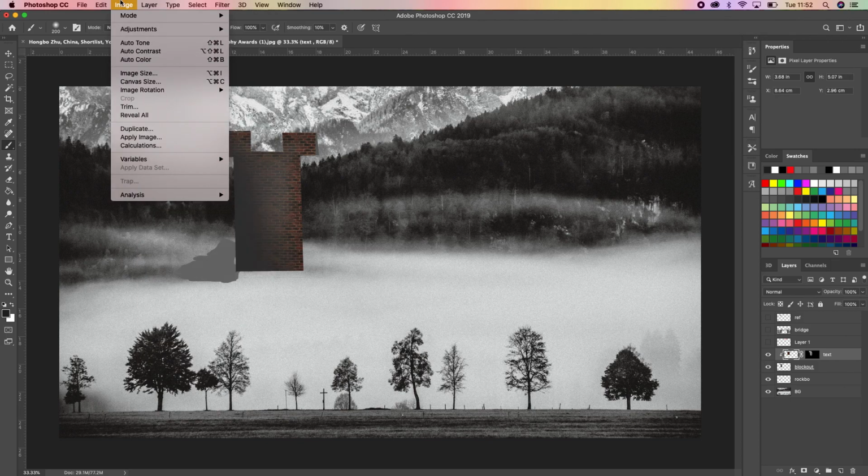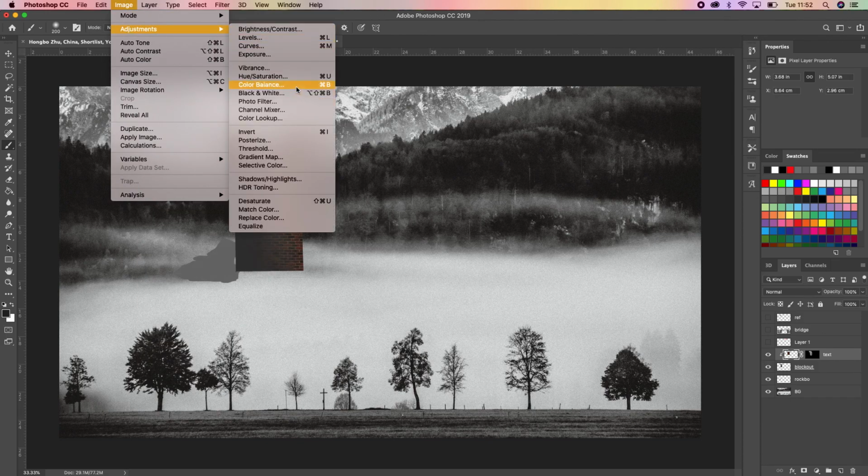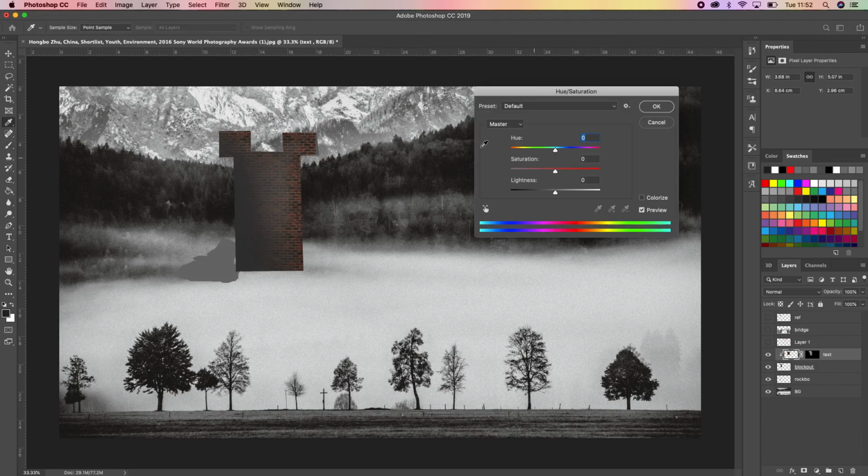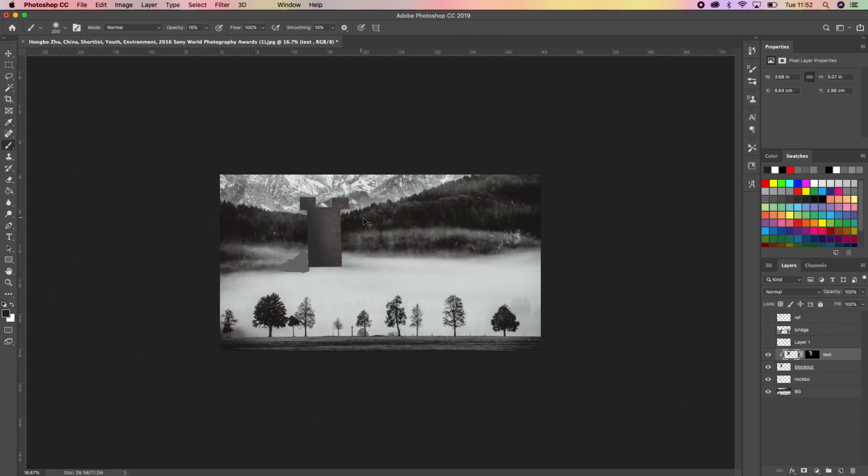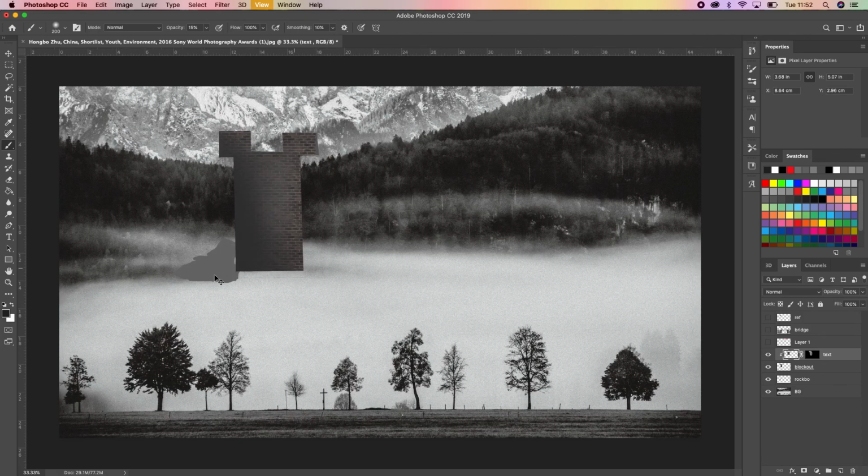Probably take off all the saturation. So I'll take it all the way down there. Take that all the way down. Make that a little bit clear. Alright, so that's the building that we do have. Then I just have this rock formation at the bottom.